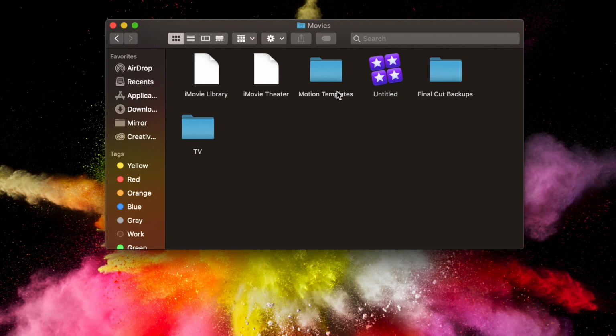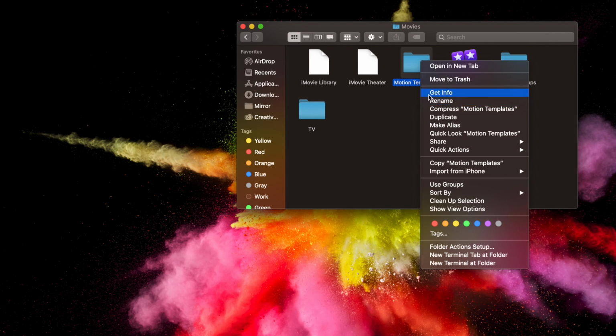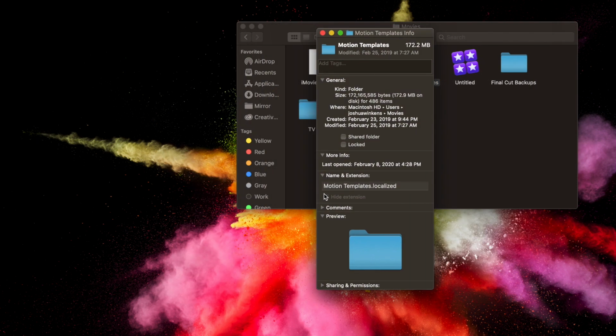If you do not have a Motion Templates folder, you need to go ahead and create a Motion Templates folder. Make sure it's all spelled right with the appropriate capital letters. And then see right here, name and extension. Make sure it says Motion Templates dot localized. It has to have that dot localized or else this whole thing is not going to work.